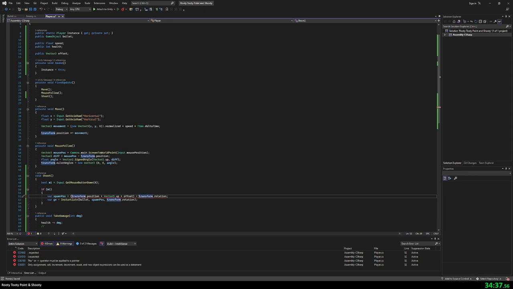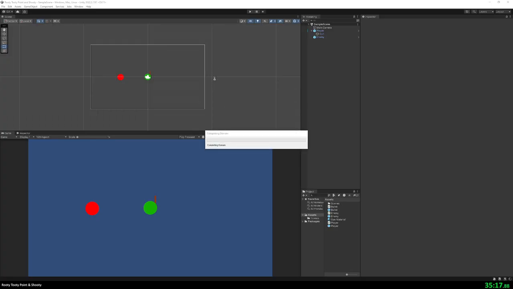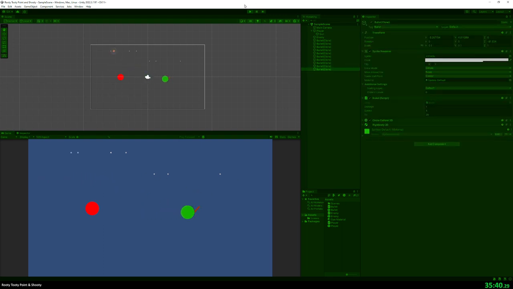Let's go first. I don't. No, that doesn't make sense, does it? Maybe that's it. Let's see if that works. As you can tell, I'm very good at making 2D things. Okay, so they're spawning at the wrong place, and they're still not moving. So that's not good.